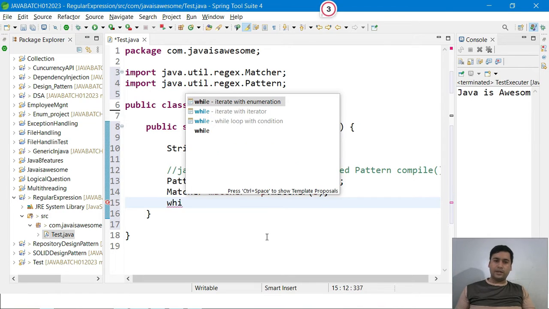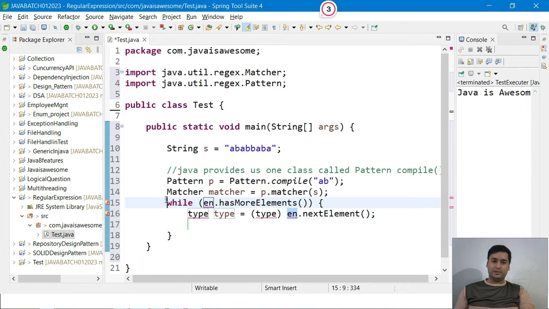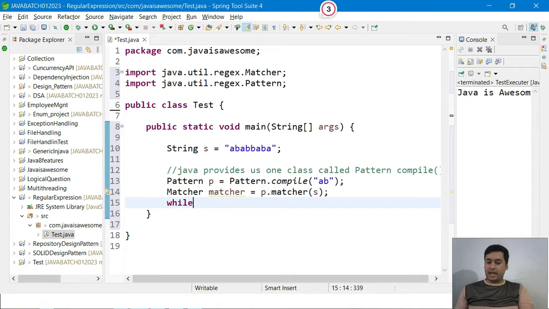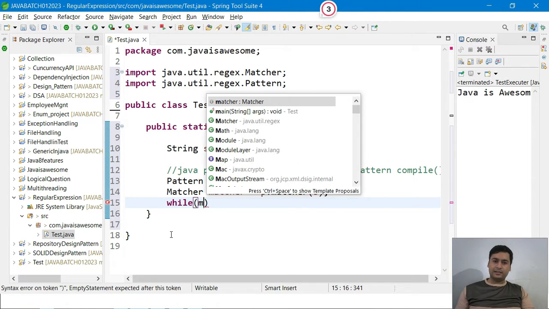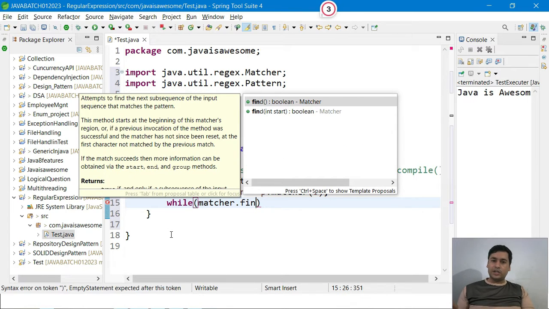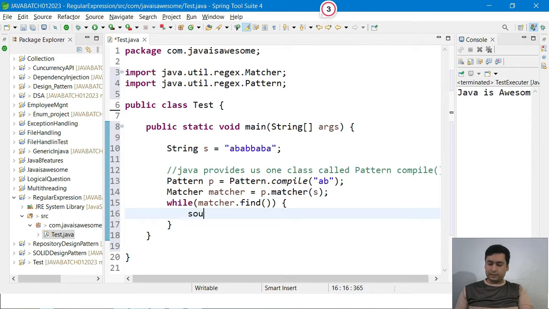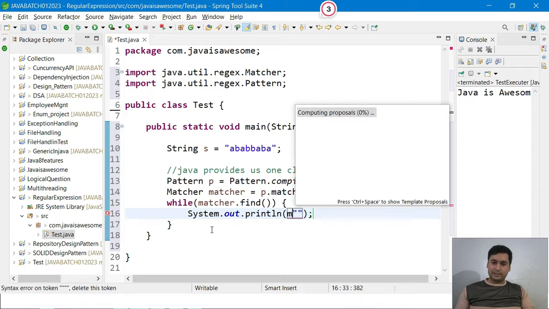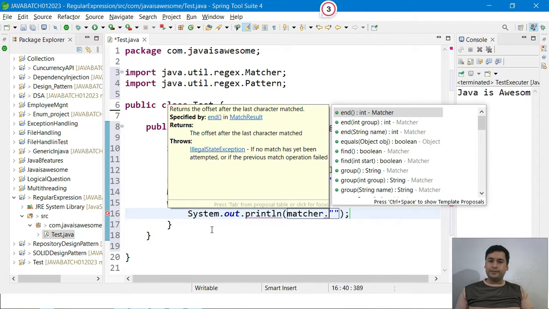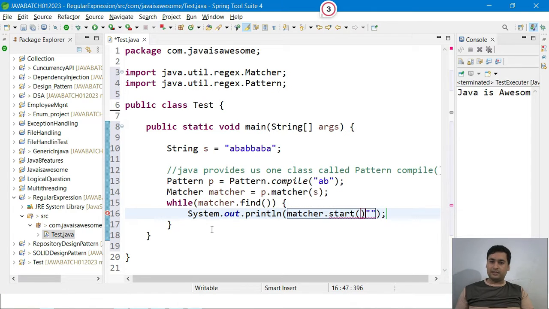So what we can do is write a while loop, and inside the while we can write matcher.find. If it finds anything, it will return true, and if it returns true, I have to print it. So what I will print is what you have found. He will find matches, and start, when it started. It will give one index number. And here I will ask what is the end, so matcher.end.